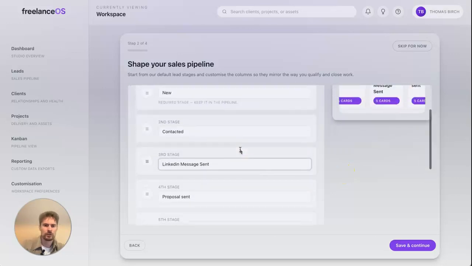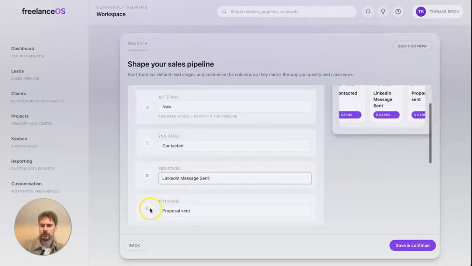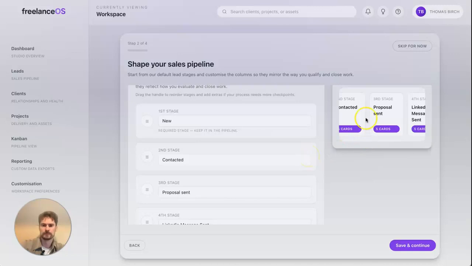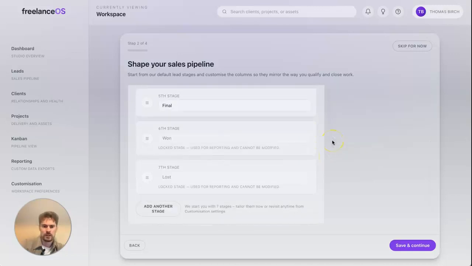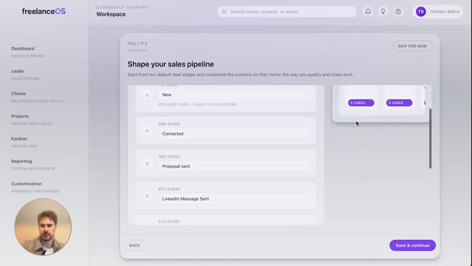Also, if you prefer to send the proposal first, you can click and hold, and you can drag and drop the stages into your preferred order. Won and lost we can't customize, since these are locked, and they define the leads that you win or lose. So we can't customize these ones, but everything else is completely customizable.